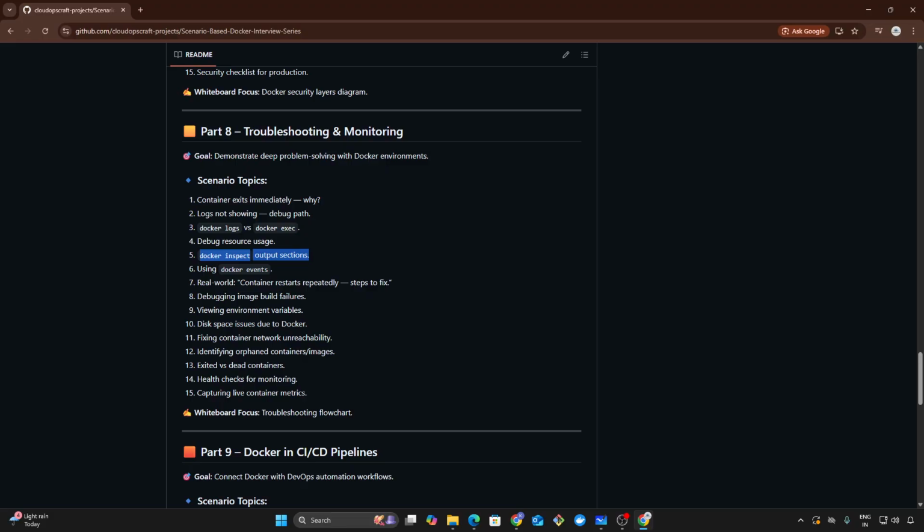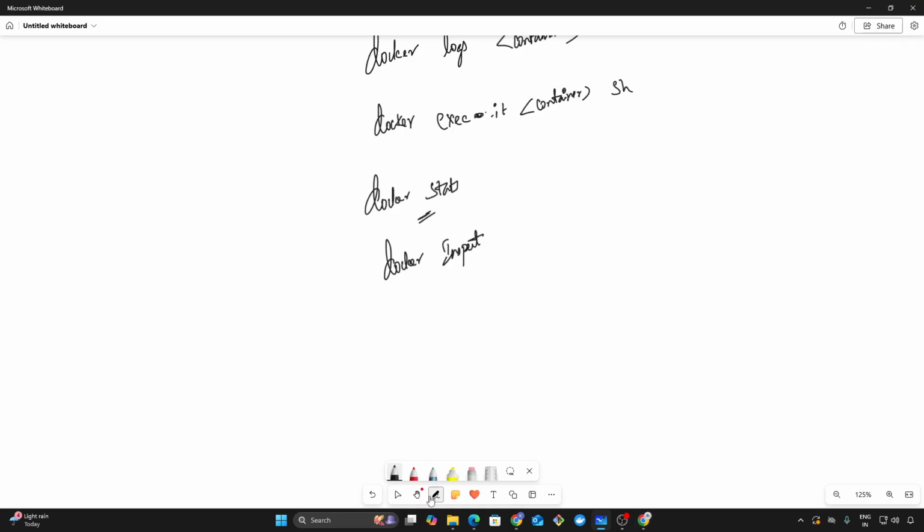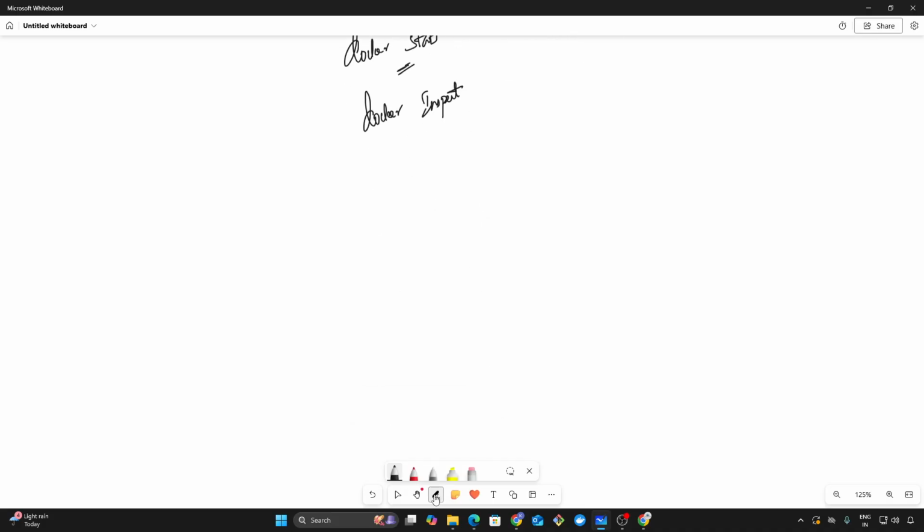explain docker inspect output sections. If they ask this question, they want familiarity with container metadata for debugging. Let me explain the key sections of docker inspect. First is ID, name, path, or arguments. Okay, this is for container identity and command.